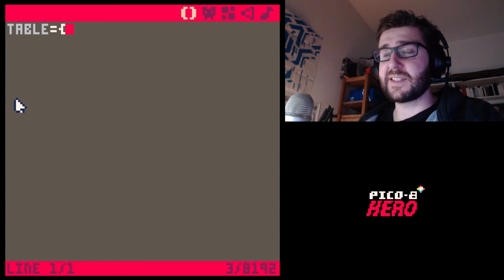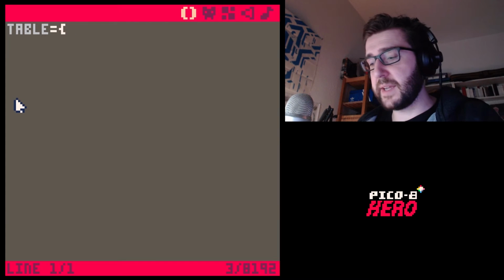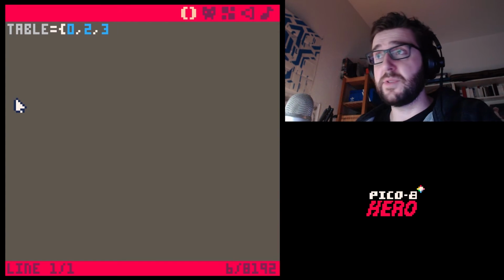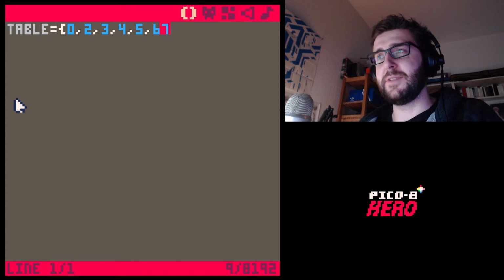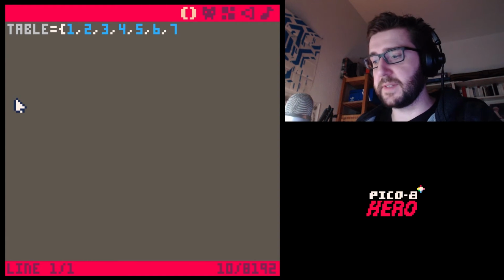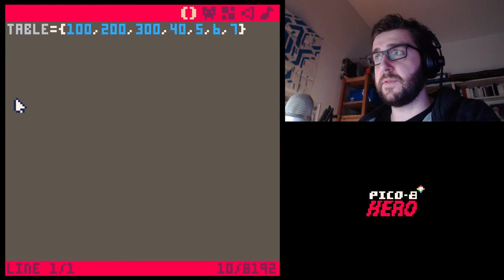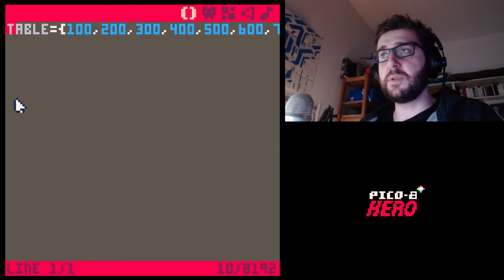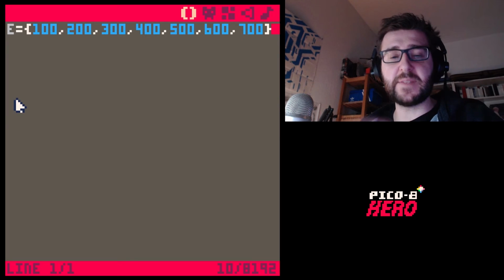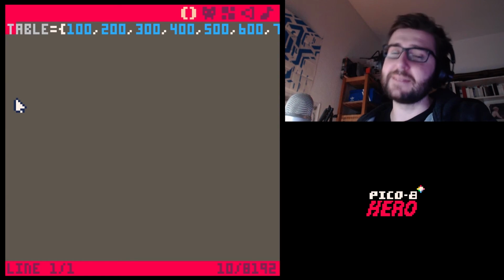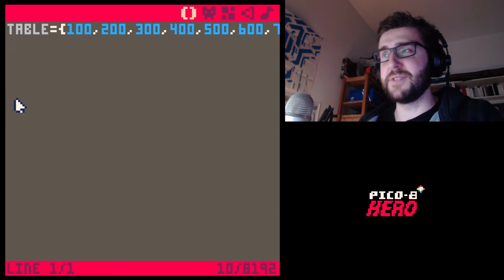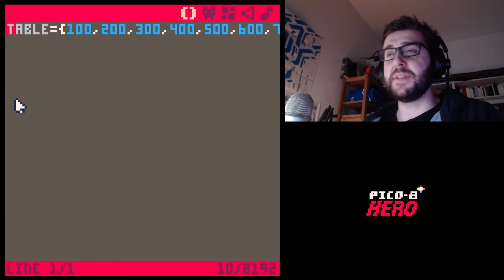So for example, this is not a table, but this is a table now. You use the curly brackets, and then go 1, 2, 3, 4, 5, 6, 7. Or let's go with some crazy numbers: 100, 200, 300, 400, 500, 600, 700. And you can continue the table as long as you want. You can have as many entries in the table as you want. Well, at some point, at millions of entries, you will get into memory issues. But yeah, so this is the table.